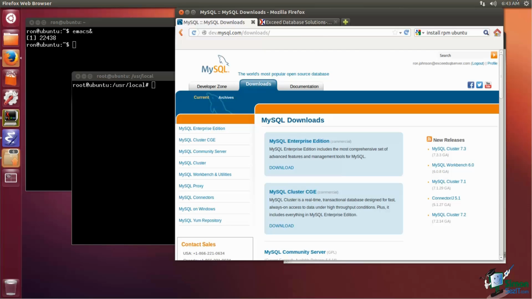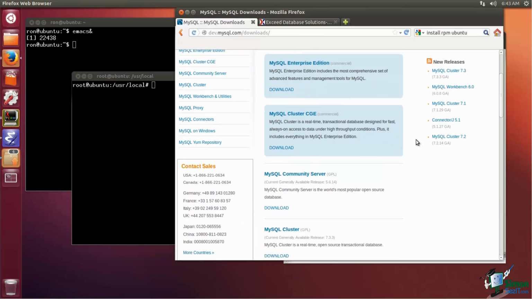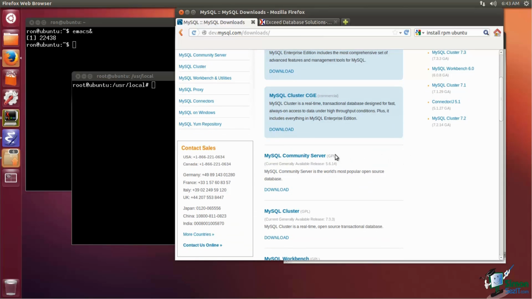The first step in installing the MySQL database system is to download the necessary files from the MySQL.com website. We have a lot of selections here. However, what we're going to focus on is the community server. This is the freely available MySQL database management system. So we're going to click on this.